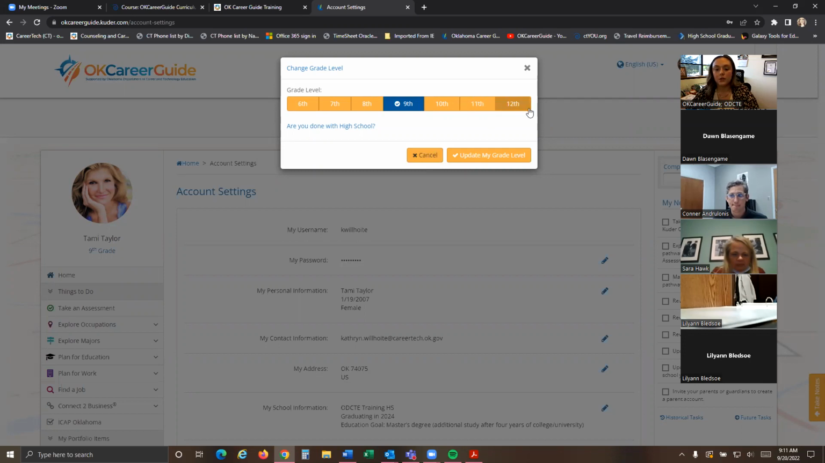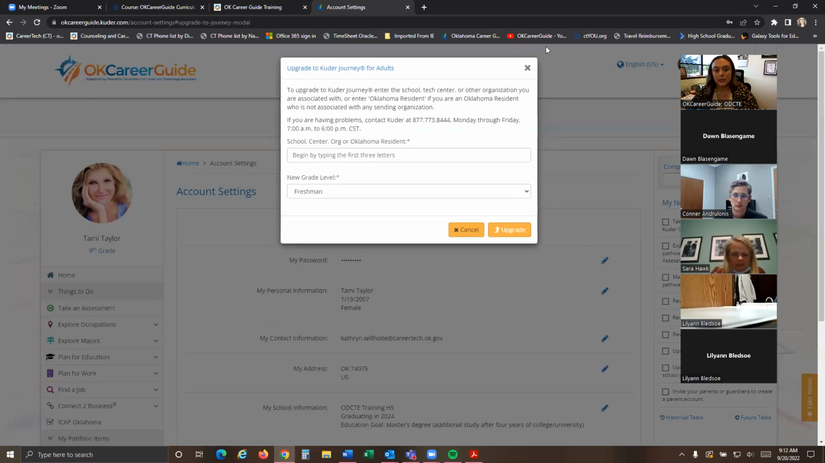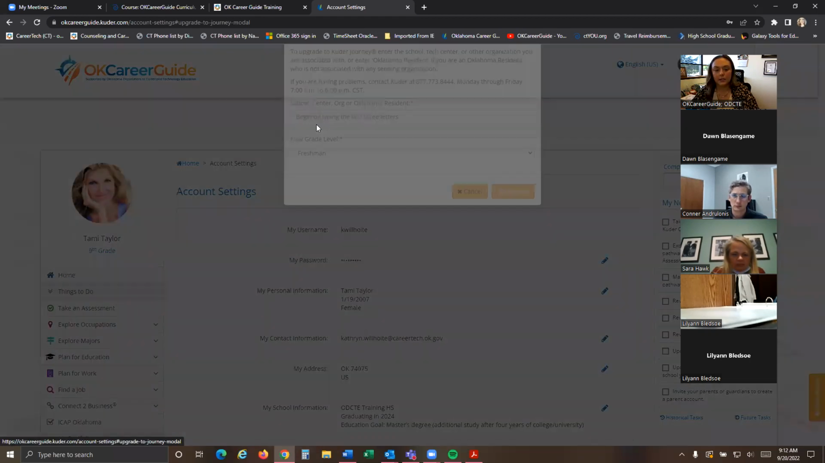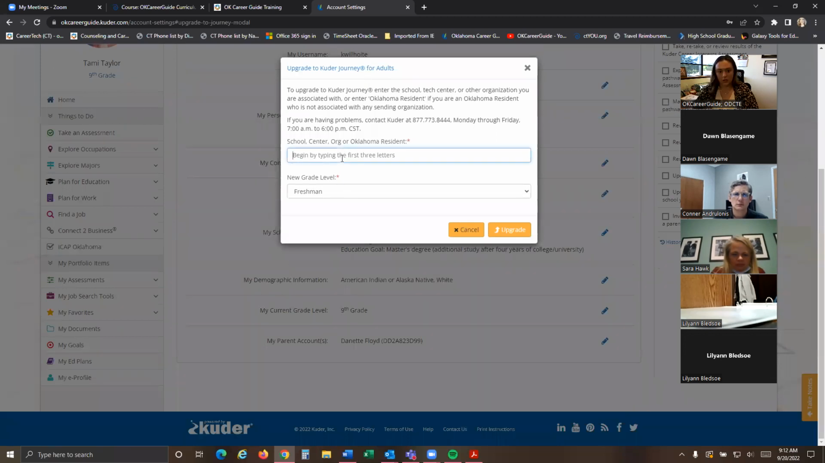So it's going to depend on how your school system separates out the grades. And another thing is with your seniors, because I've had some schools ask this, what do we do whenever they graduate? Do they take their account with them? Some of them want access to their account after they graduate. So what they can do is select here. So say they are a 12th grader, they're getting ready to graduate. They can select, let me go back. They can select, are you done with high school? And then they can enter here. I'm just going to enter in Tulsa Community College as an example. And so that is something that they can upgrade to, and then it moves their account to TCC.